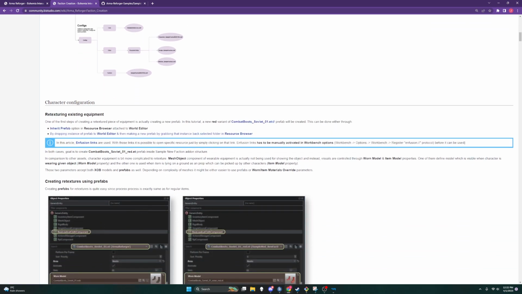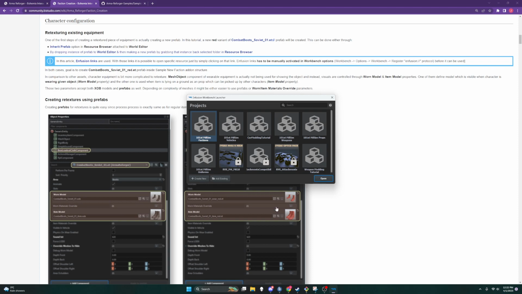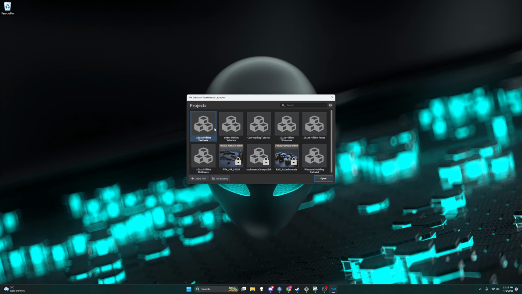All right, character configuration, retexturing existing equipment. So we'll go through this. Again, I'm not going to do exactly what they did, but I will show you how I edited my stuff. So let's go into that. Let's go into our Enfusion Workbench. All right, so you can see I've already got a bunch of projects here. I've been working on this for a little bit.